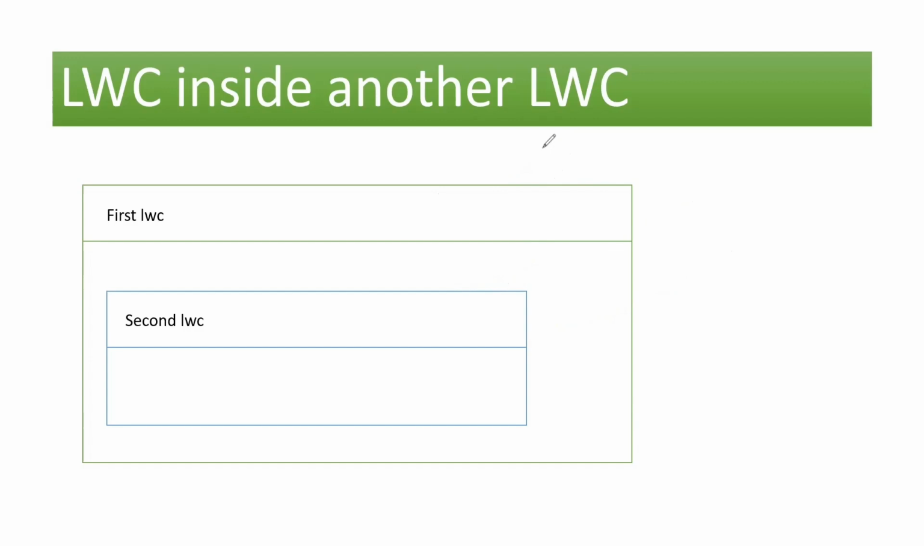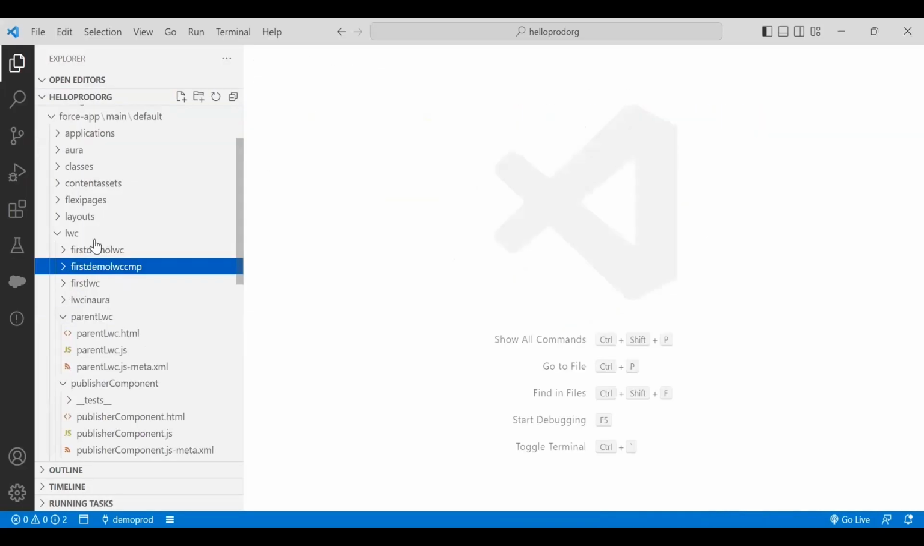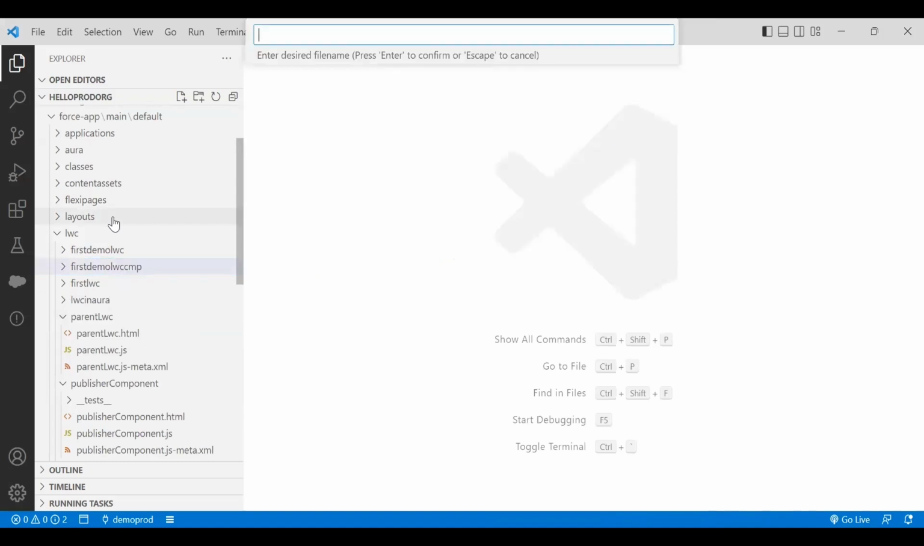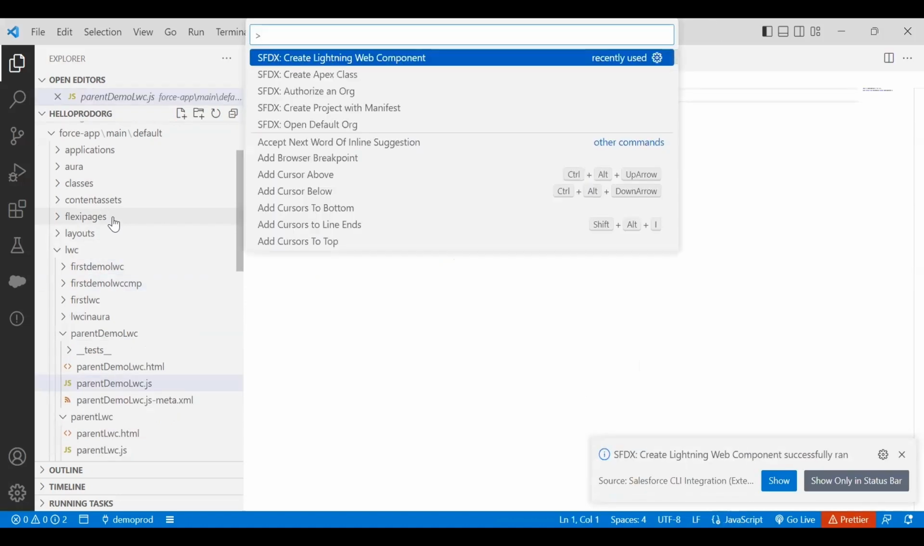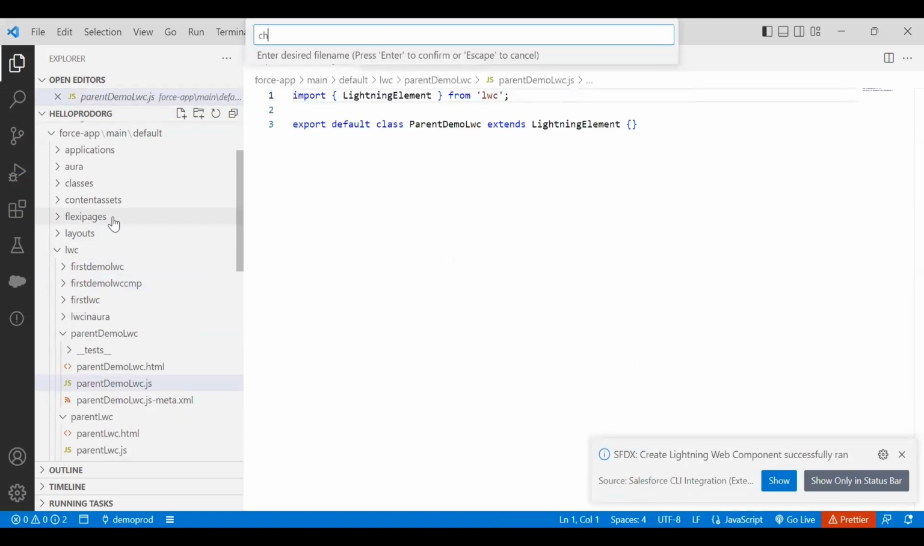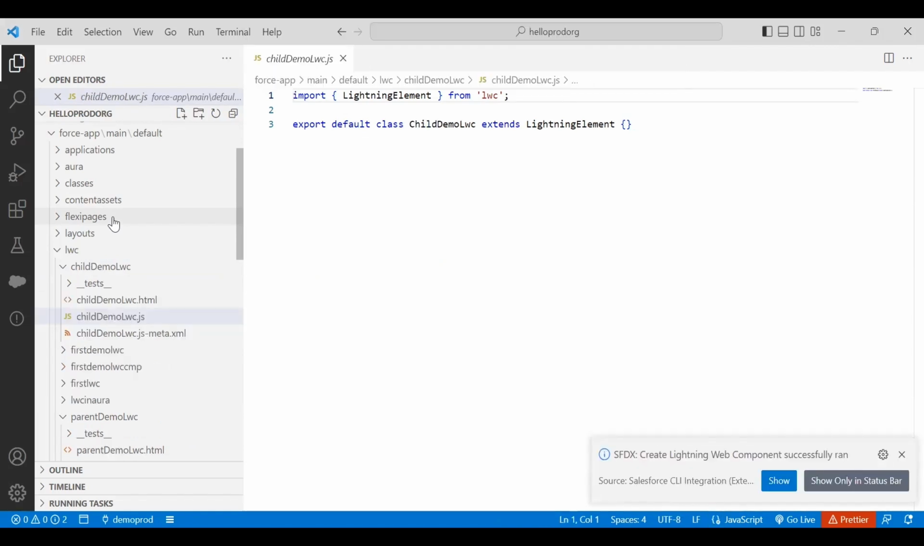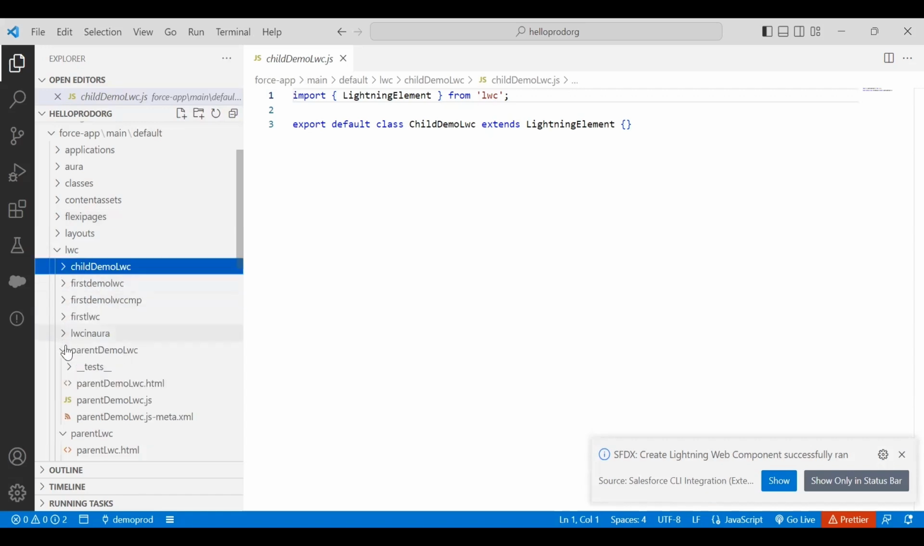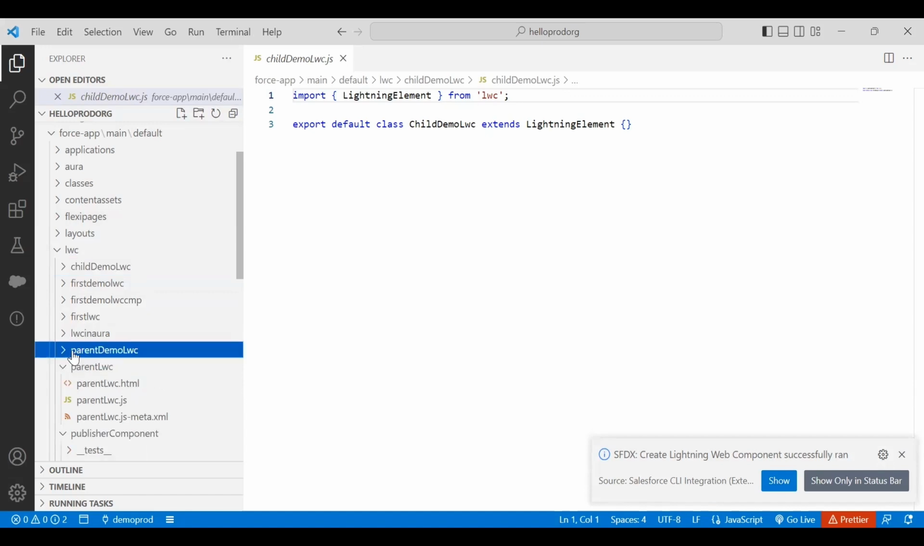For that, I'm switching back to my VS Code. For our understanding, let's go ahead and create two Lightning components and name them parent demo LWC. And let's create one more LWC component and name it child demo LWC. All right, so I've created two components here. One is the child demo LWC. Another one is the parent demo LWC. So we have two components here.